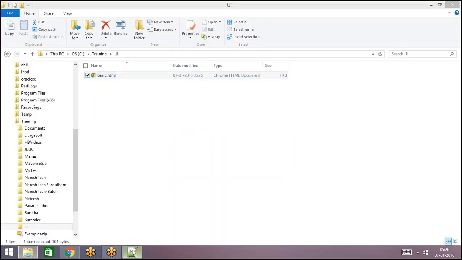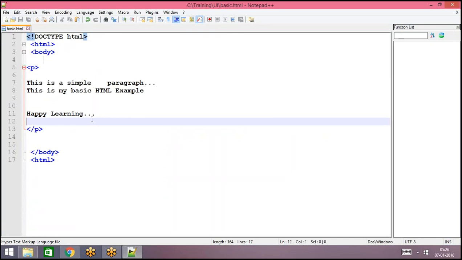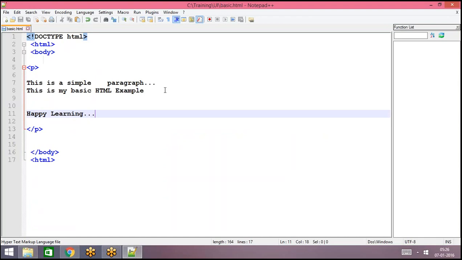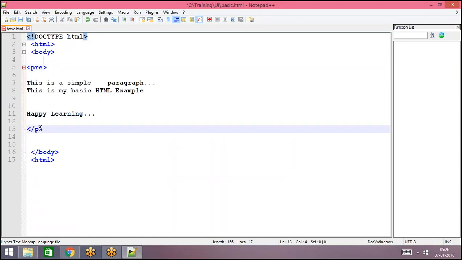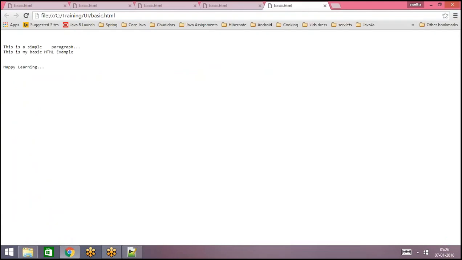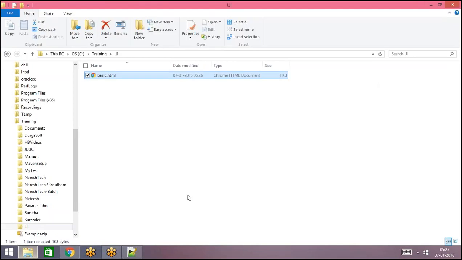And in HTML, to preserve the empty spaces and extra lines, we can do it using the pre tag also. When we add the pre tag, the extra lines and empty spaces will be preserved. So this is how headings and paragraphs can be shown on the web page.